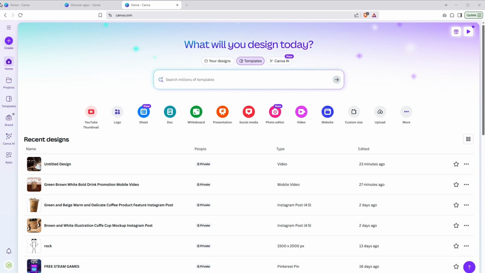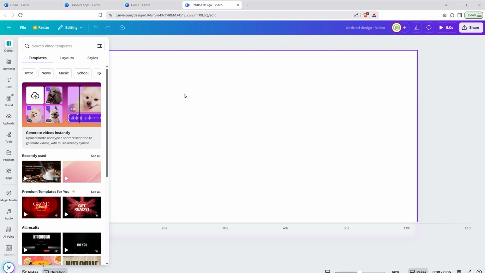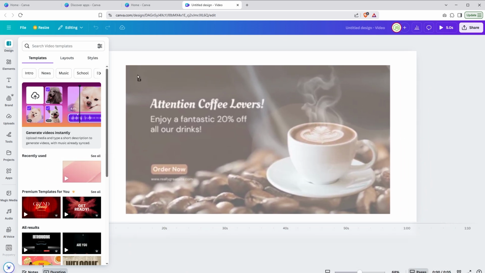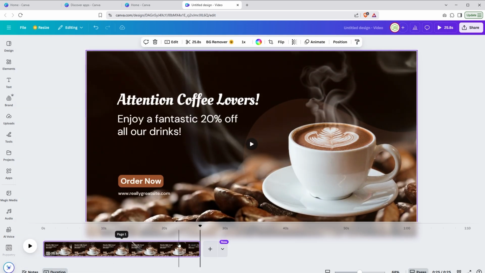First, let's take a video. To do that, I'll click Create and select Video. This is our canvas for the video. Let's select this video and drag and drop this video on the canvas. Now we have got our video without audio. This is how a video looks like.